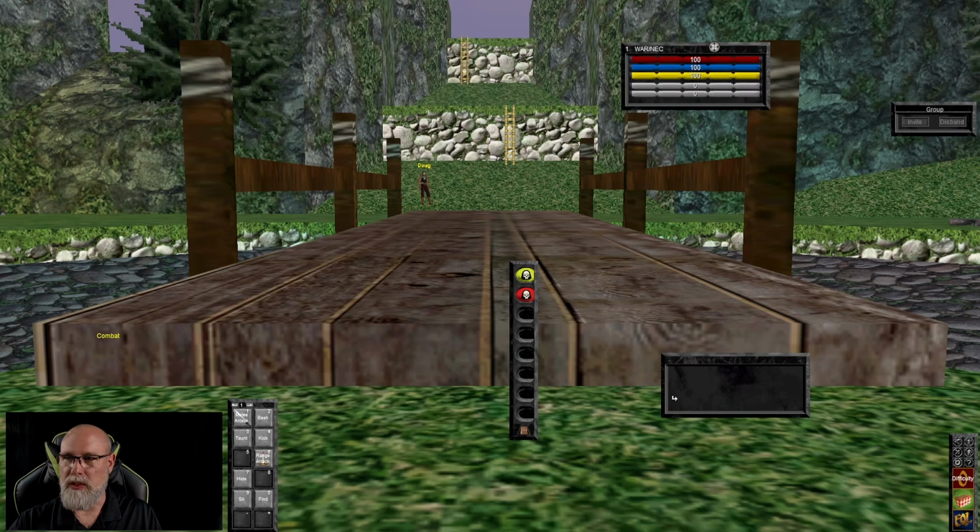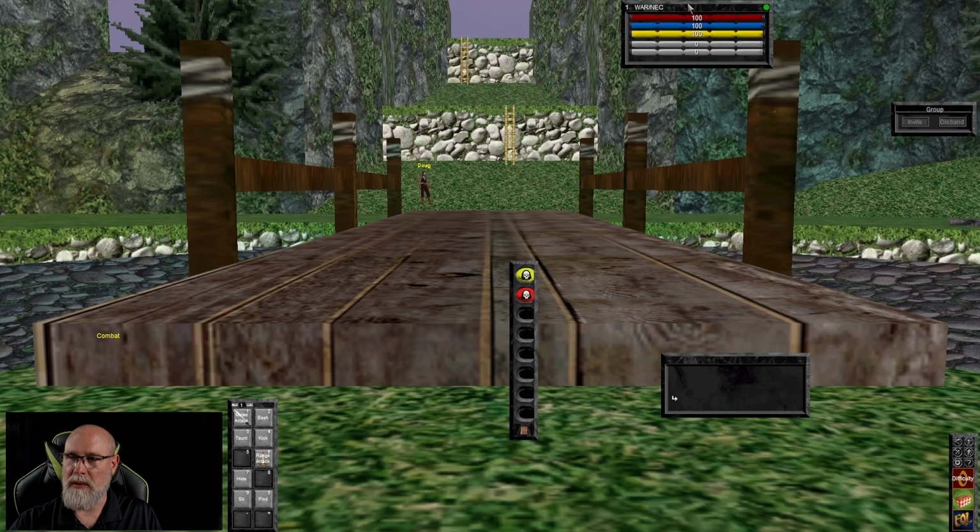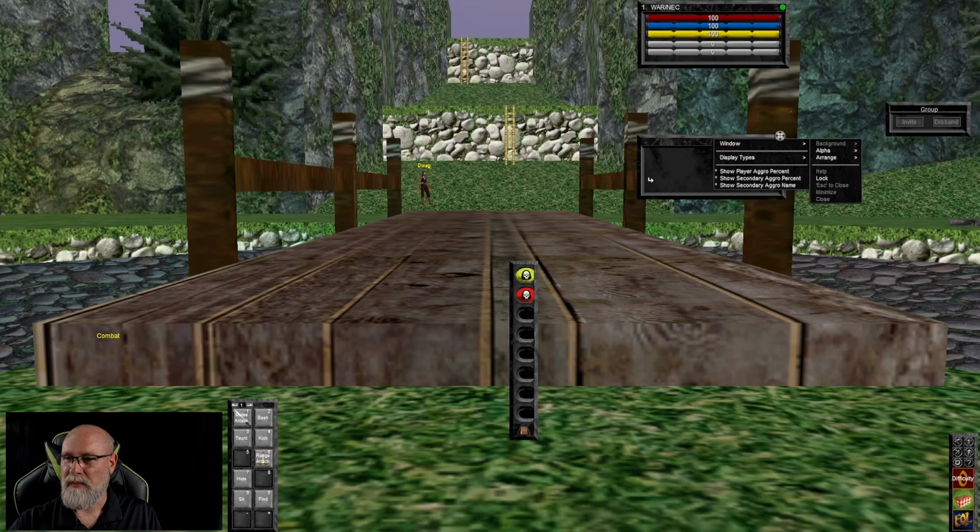I am going to drag our name, health, mana, endurance bar, and I'm going to put my buffs on the bottom so that it will fit at the top. So now buffs will show up down here. Let me move that. I like to keep as much UI within my field of vision, so I don't have to look all over the place for something. This is especially true on a 34-inch monitor.